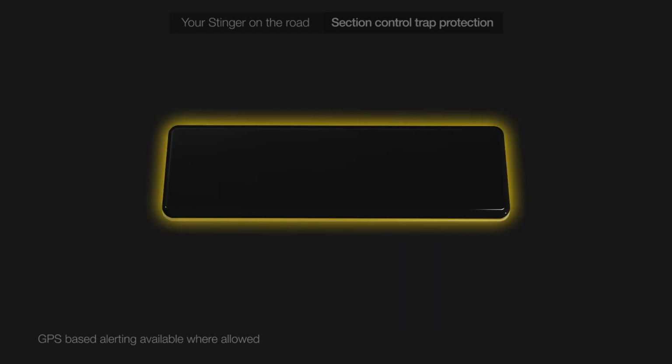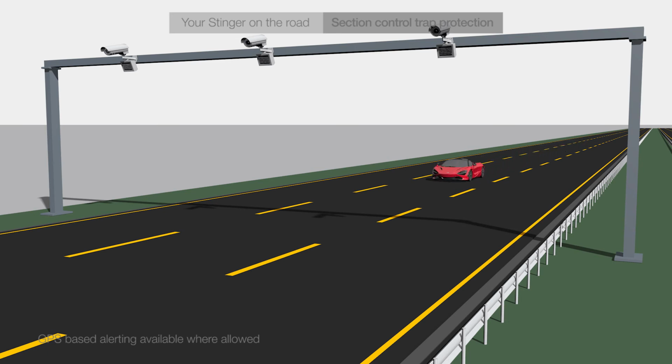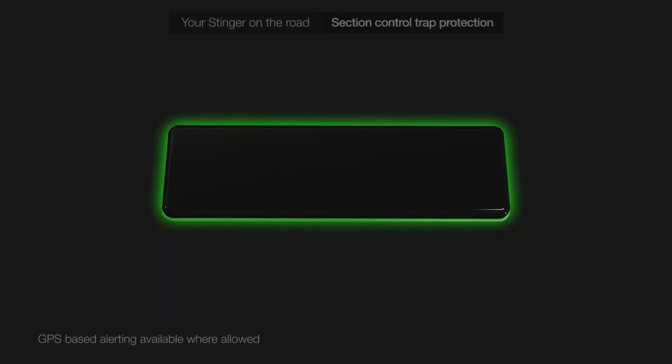When exiting the section control, your Stinger will give an audio alert and the strip turns back to green. Section control has ended.